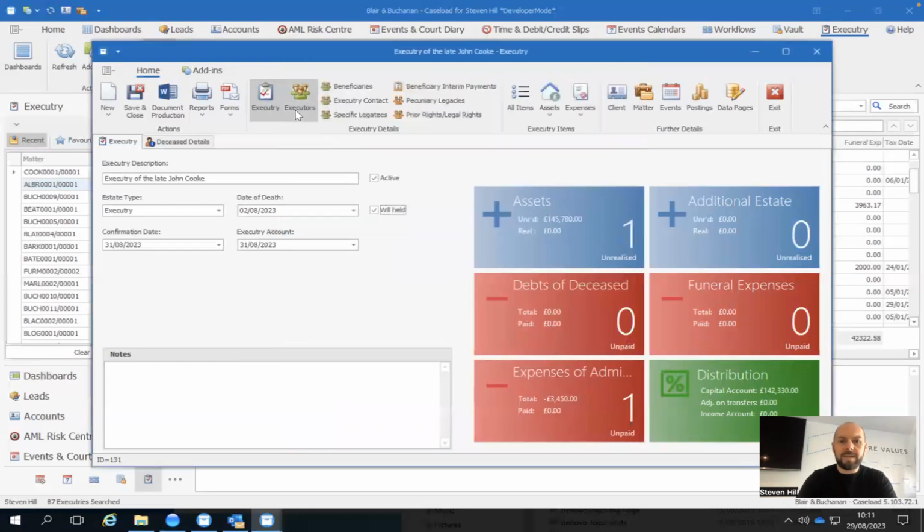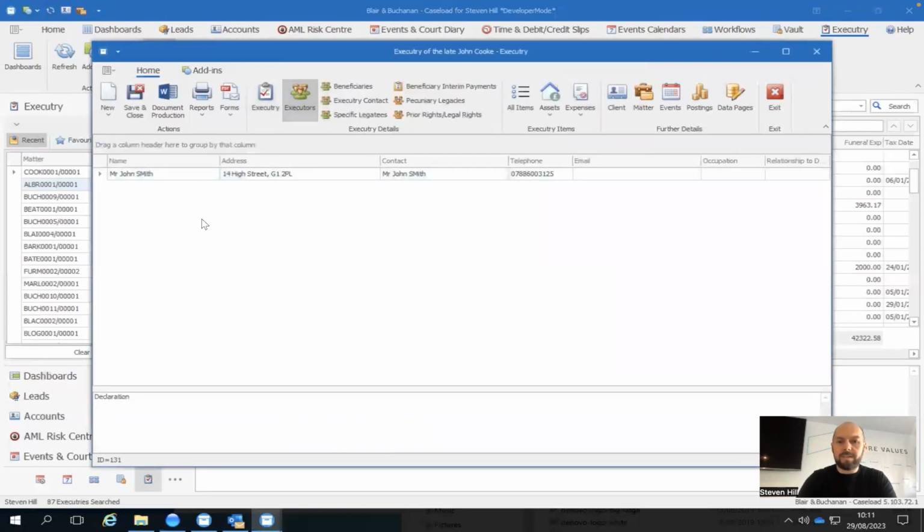So we save and close that. We've now got an executor. You can add more than one. So if there's more than one, you can add them, and they'll both appear in the HMRC forms.